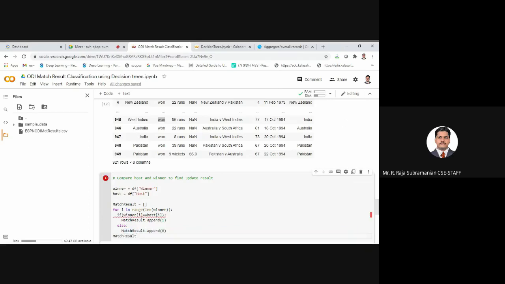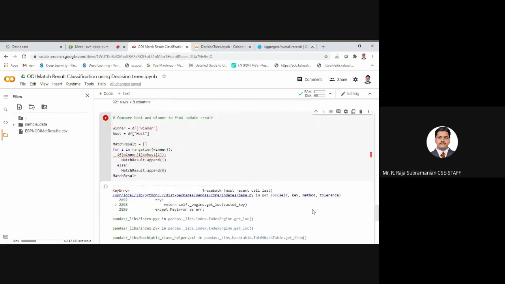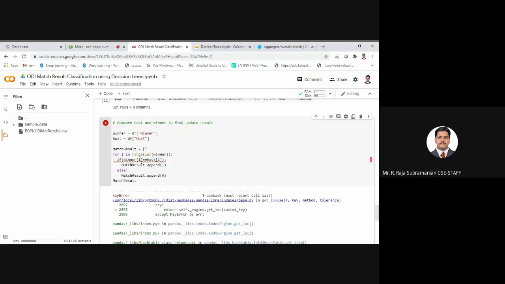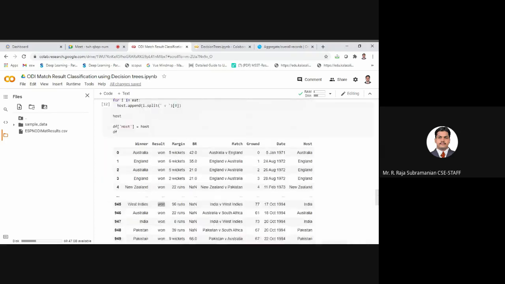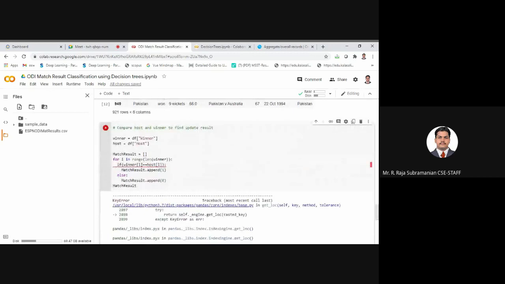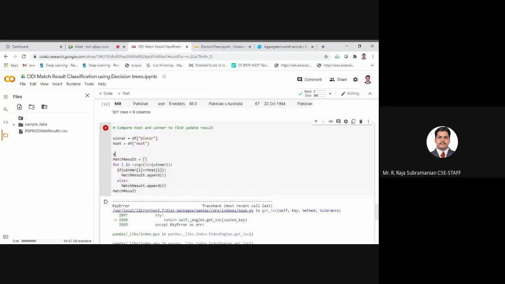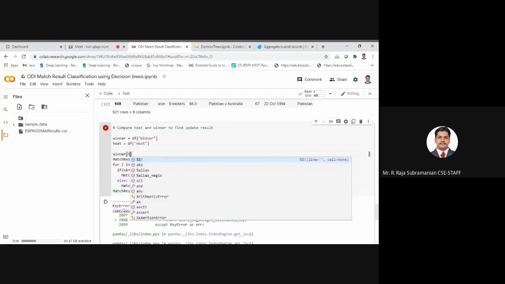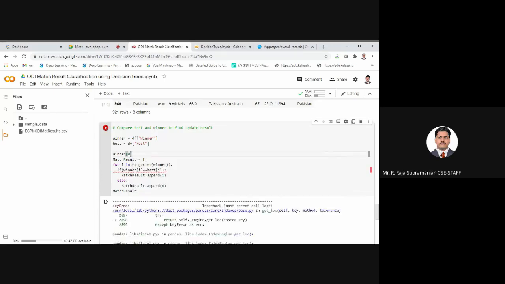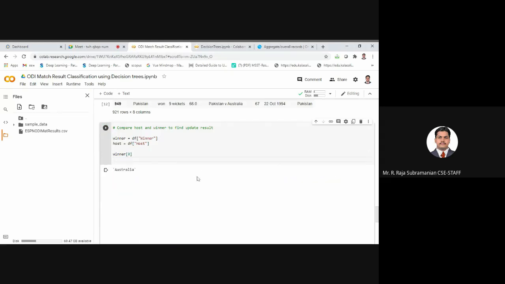We had an error. Okay, this data frame is not accessing it. You need to access it like an array, I hope. Winner of i. Winner of 0 is Australia.